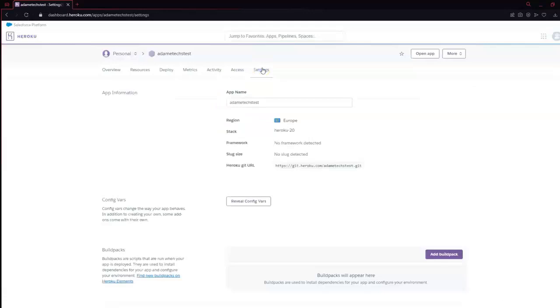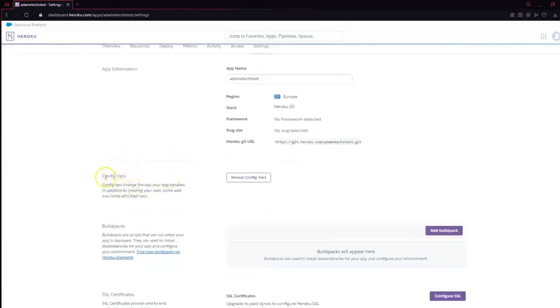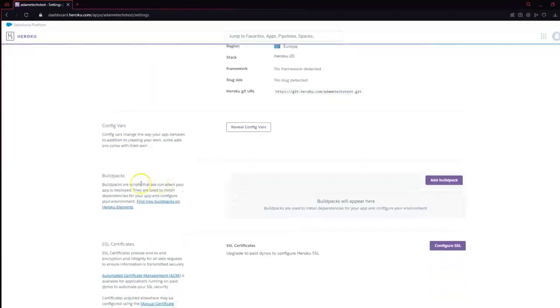The first thing is the possibility to change the name of the application. This will affect the URL of the application. In other words, the name should be unique in Heroku to avoid conflicts. Just below, we find the config vars, or configuration variables. Further down, there is the buildpack. Remember, this is what is responsible for compiling your application.